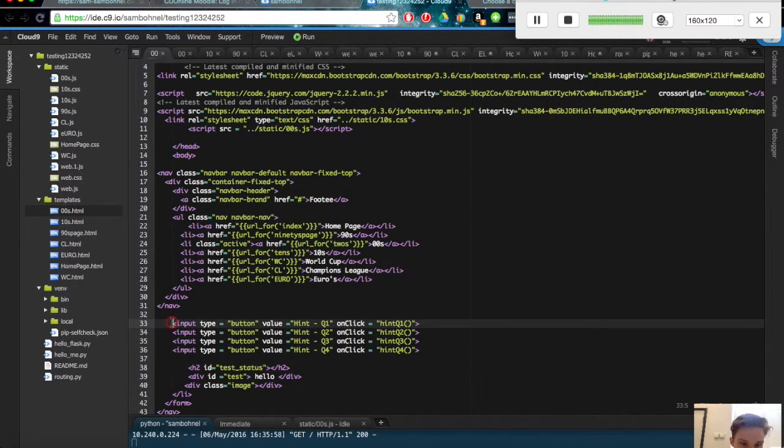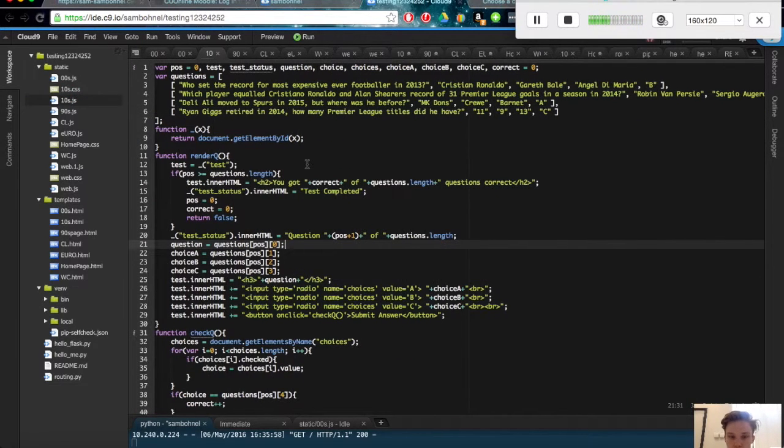So here we have input type, so a button. We've defined that. Hint question1, so that's going to be that. And then on click, it calls this function hint q1, which then gives the pop-up to the user and the hint. So let's move on to the quiz.